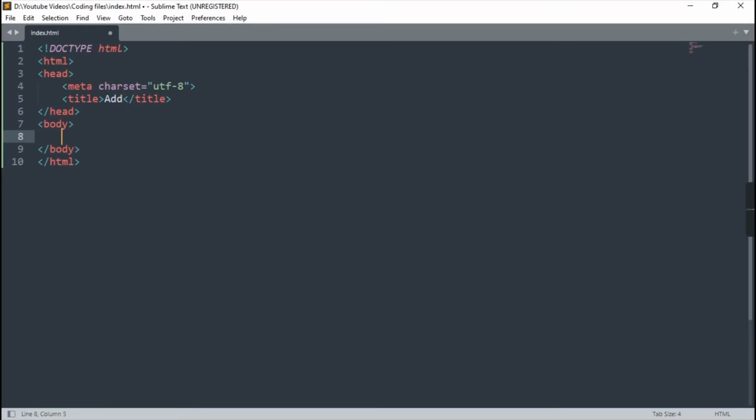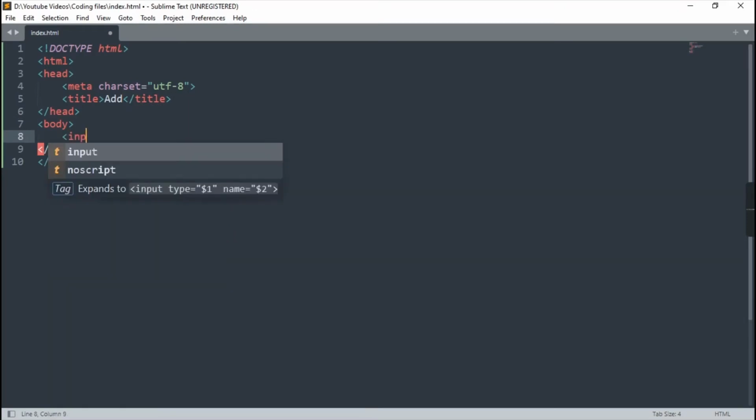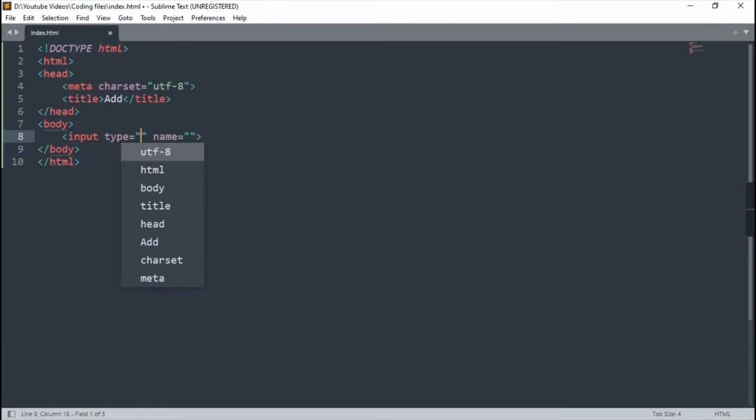In the body, we will start with an input tag. We need to get the input from the user. Okay, so that's why we need the input tag. The type will be number because we are adding two numbers, not two strings. Okay, so number, and instead of name it will be id. Id we can give like first number, for first no.